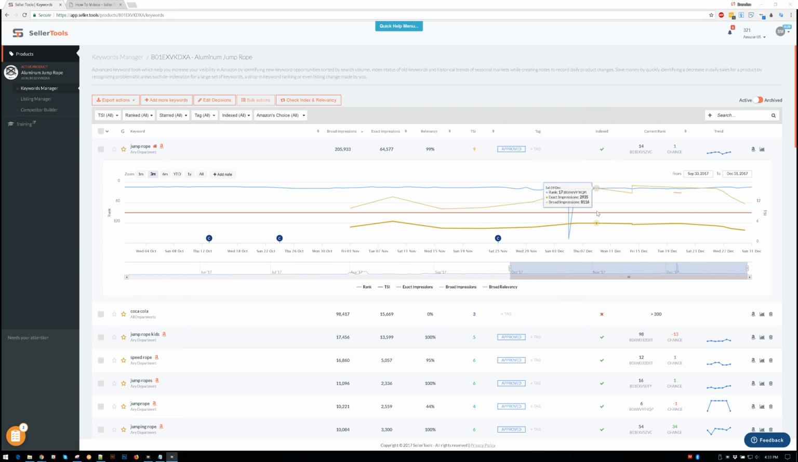Okay, so the first thing we have here is selected on Saturday the 9th of December, and we see in blue, which is the top line, that I'm ranked 17th. This product, or it's not my product, but it's a customer product, is ranked 17th. Right below it you see exact impressions. It says 2935. Now what that is, is search impressions. So that means that 2,935 people on the 9th punched in jump rope.